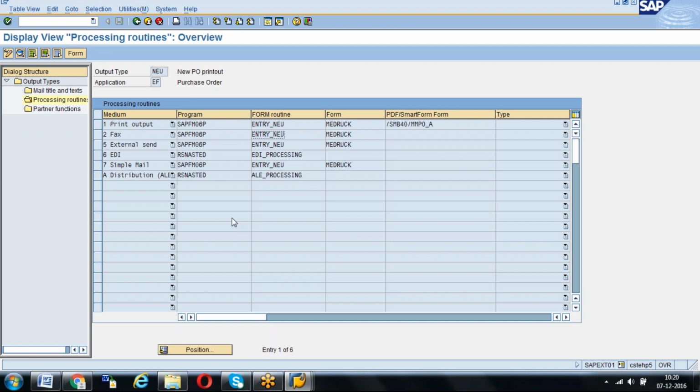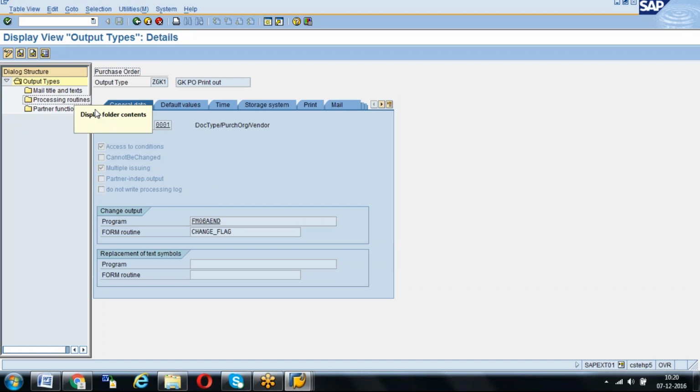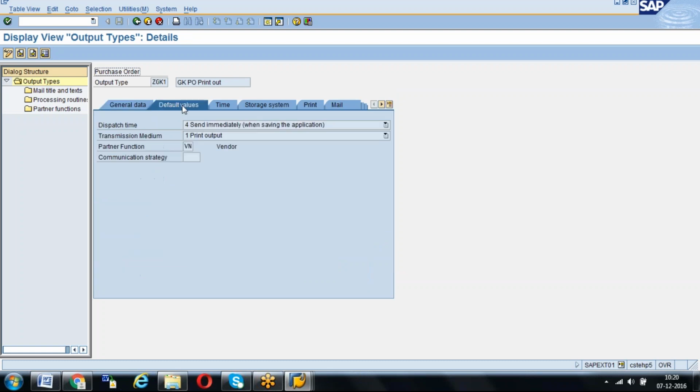Okay, if you are using any PDF smart form, okay, whatever the details, this screen you are seeing will be managed by ABAP consultant. Okay, what we do, creation of new condition type, new output type, okay, and maintain the partner functions. And if you see this GK1, okay, recently I explained this process, like what is the default values, like in PO, what default values you want to get, okay, these things and all we maintain it.